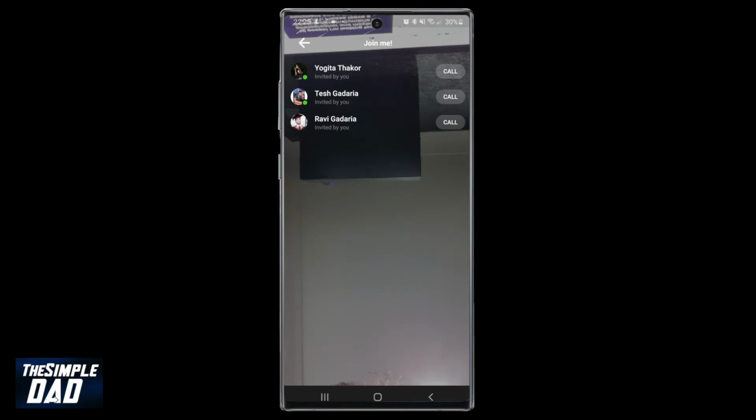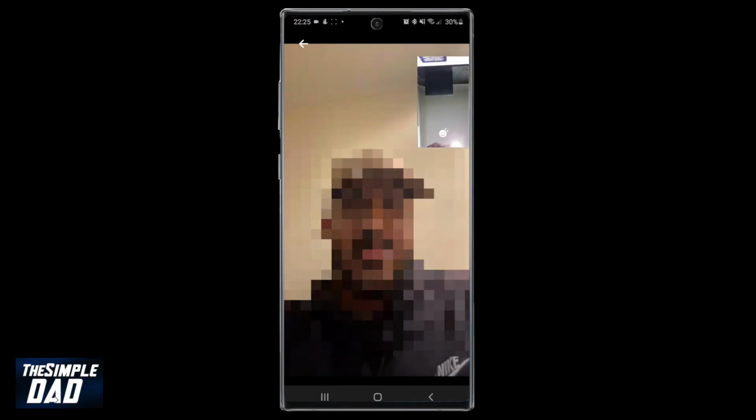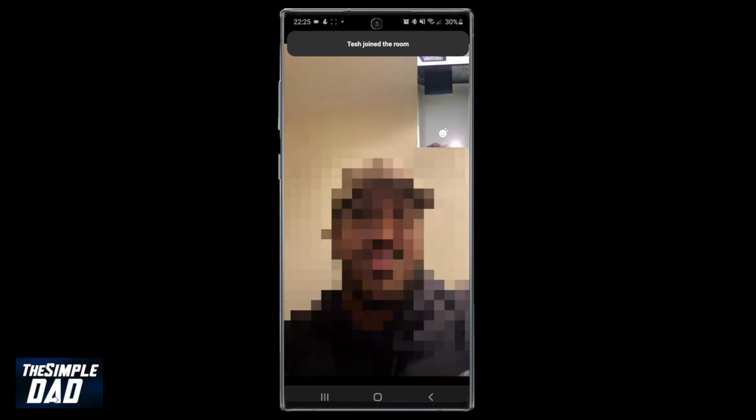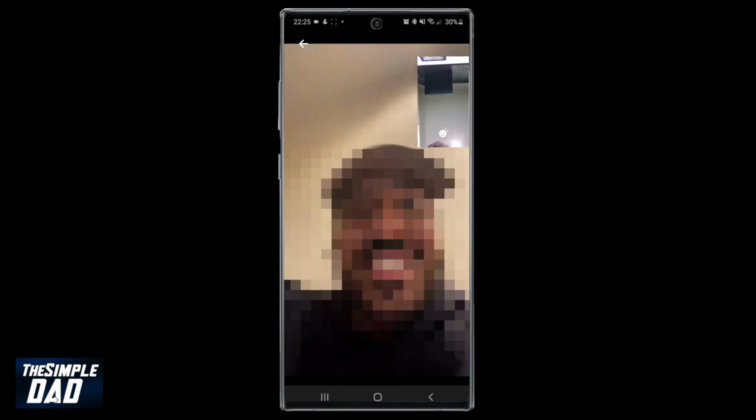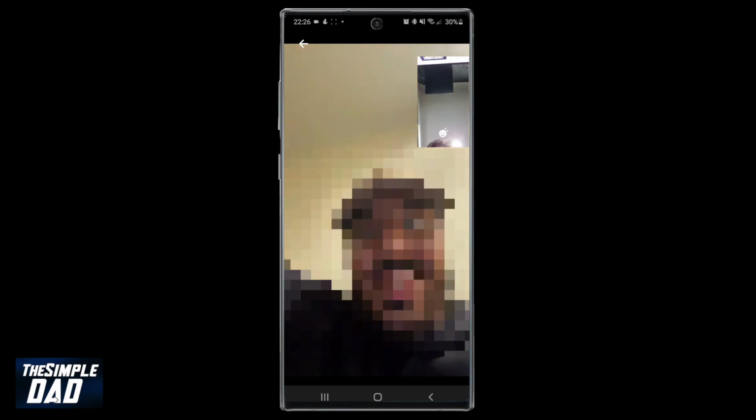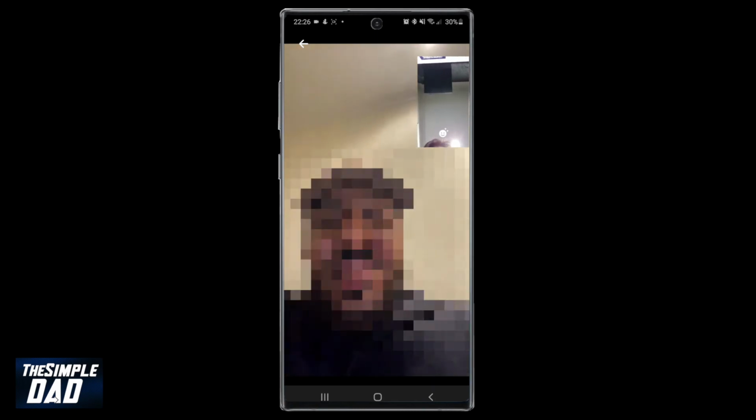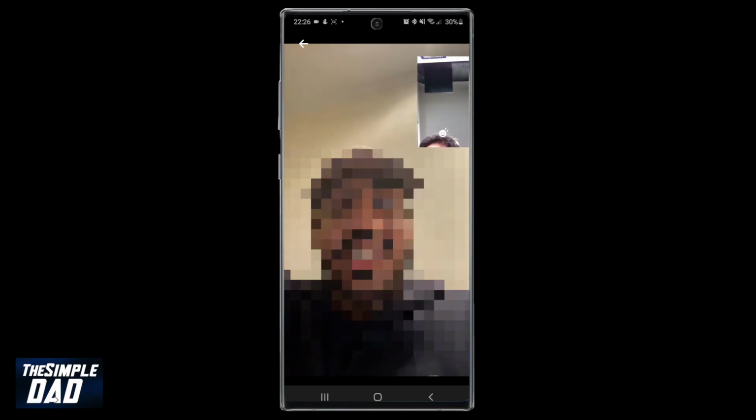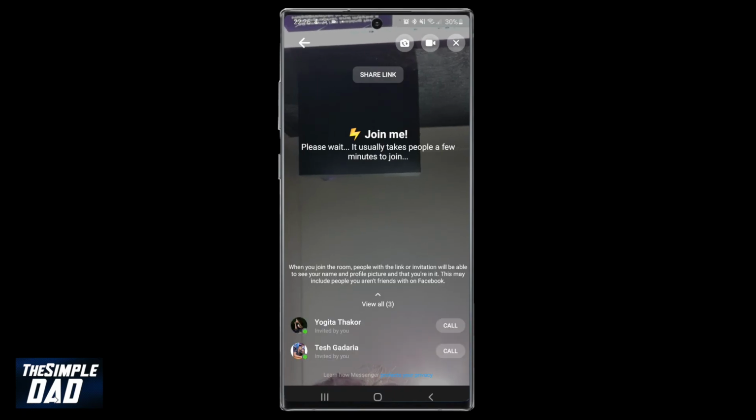Be aware that calls on Rooms, like Zoom calls, are not end-to-end encrypted. Also, when creating a call, unless you adjust your preference, the room will be open to anyone you're friends with on Facebook. Not only can they join the room, they'll see it at the top of their news feed.